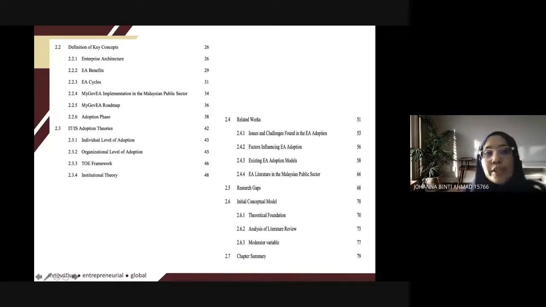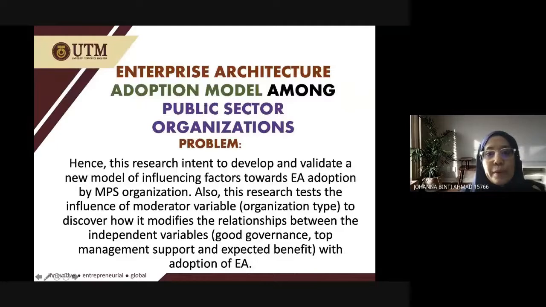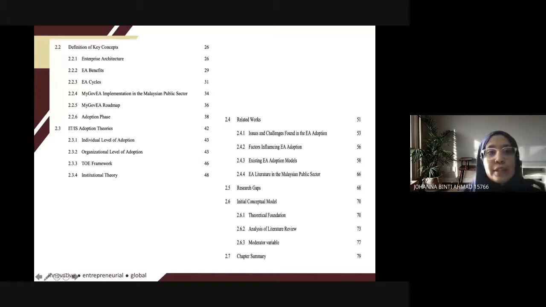In 2.2, she will explain about the enterprise architecture, because here you can see that the first topic is enterprise architecture. So that's why the first section in chapter 2 will be emphasized on the enterprise architecture. Definitely 2.2.1 will explain, maybe very briefly, what is the enterprise architecture. And then we are going to look at what are the benefits, what are the cycles, right?